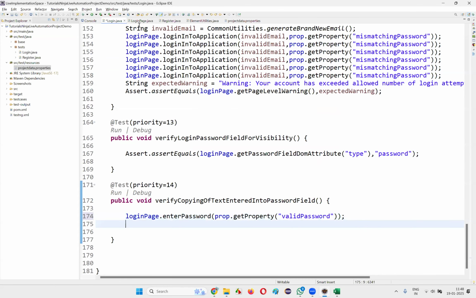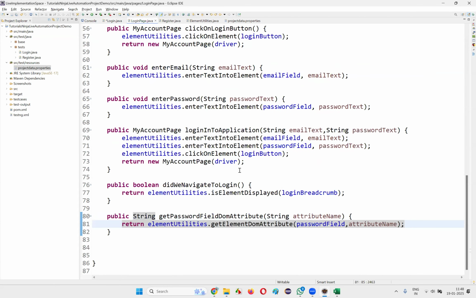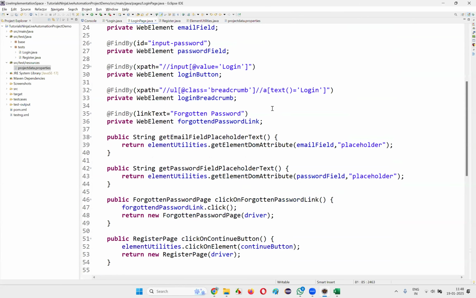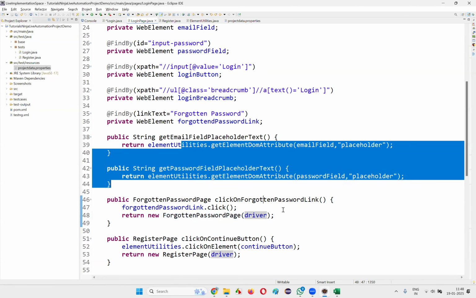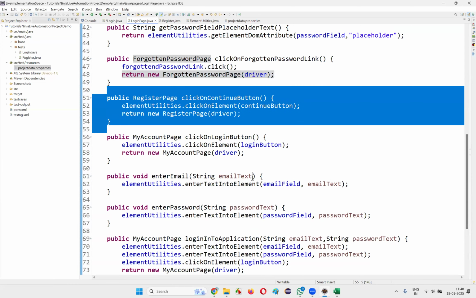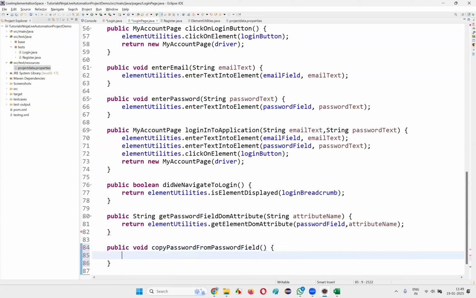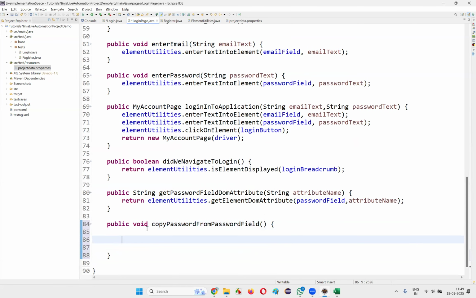So for that, let's go to the login page and create a method for copying the password. Do I already have any method written for copying the password? No, right? I'll just write it. Public void copy password from password field. This may or may not happen, that's what I'm saying.